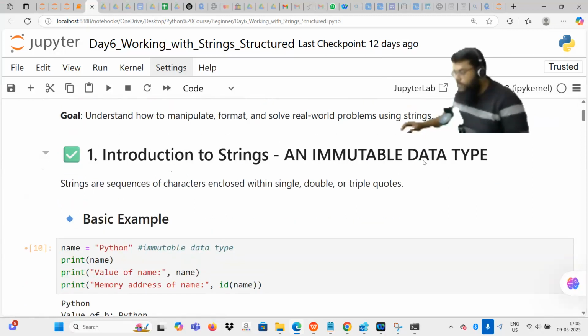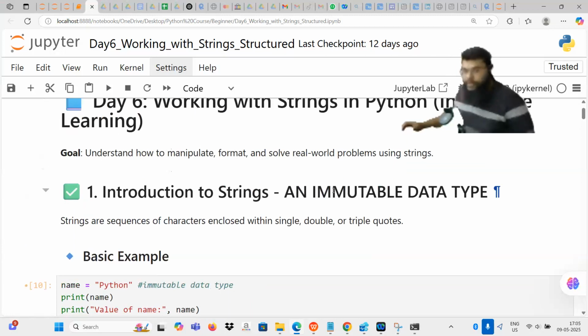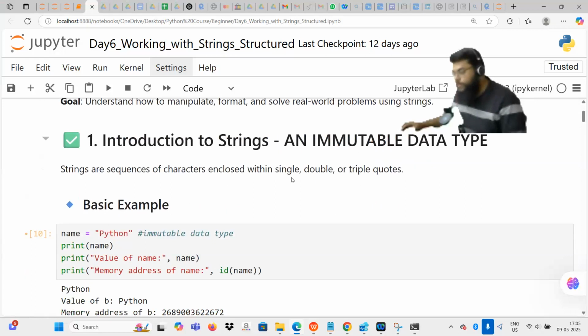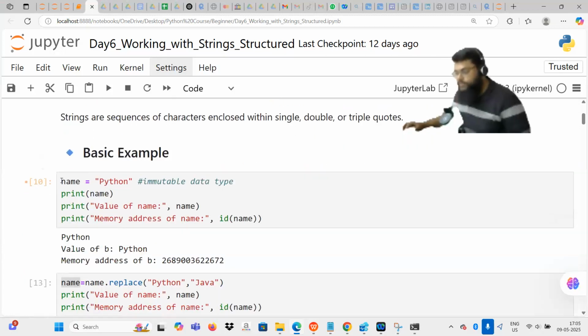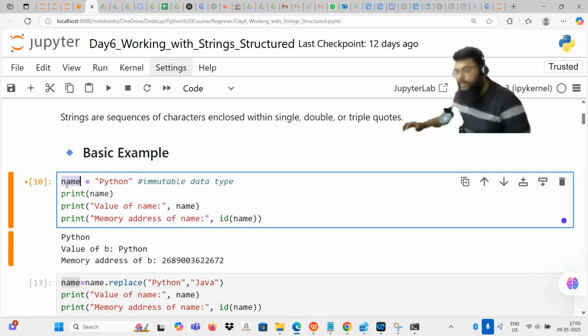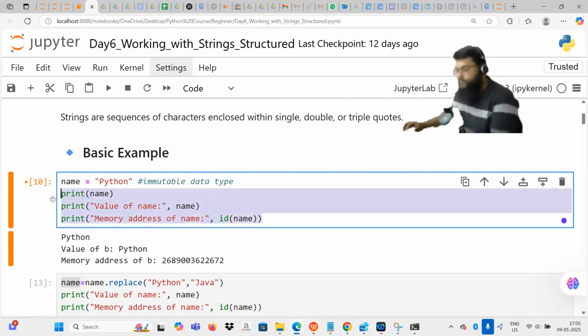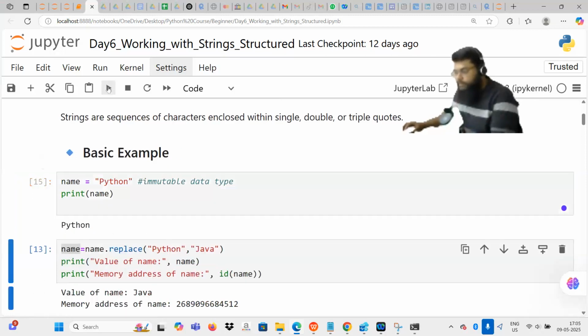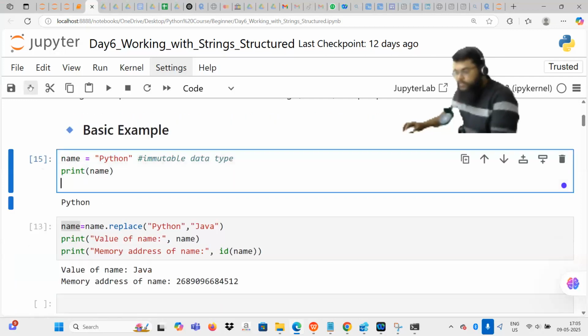As we have seen on day one, string is an immutable data type. Let me recap it one more time. What is an immutable data type, and how does it actually look? Let's start with strings first. How do I define a string? I'll declare my variable equal to, and write that string, and I can print this string. So this is how my string looks.